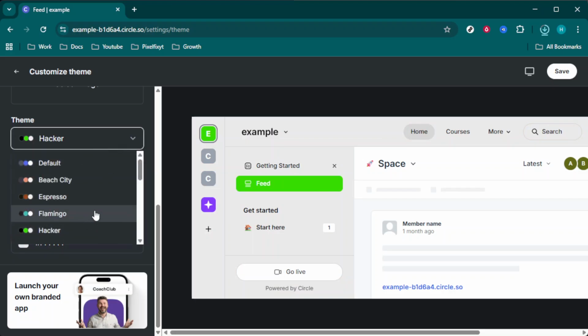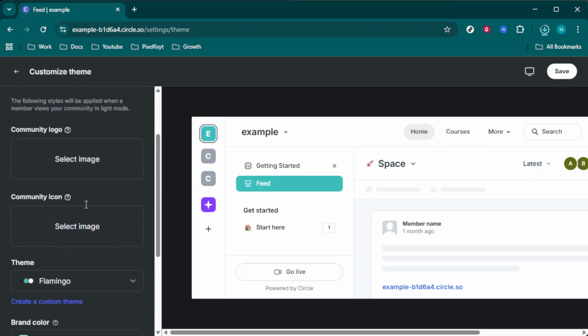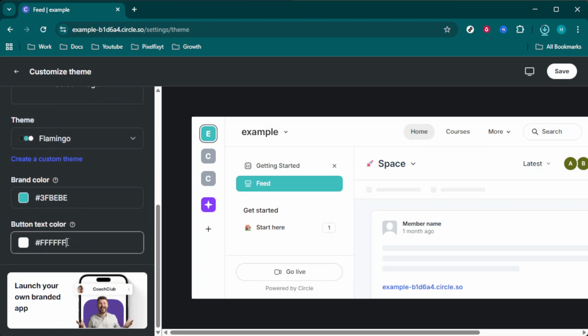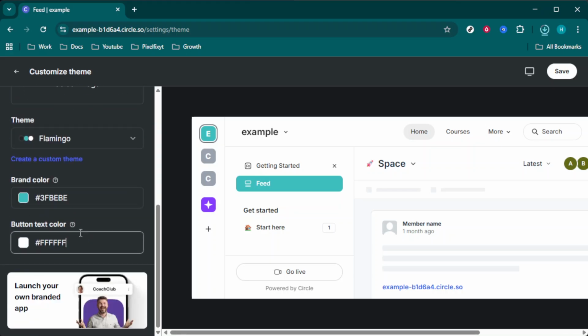Next, you'll want to connect a payment gateway to facilitate transactions. Go to Settings, then Payments, and choose to connect either Stripe or PayPal. Follow the prompts to enter your credentials and save. It's crucial to have a reliable payment method in place, ensuring a smooth transaction process for your members. Once this setup is complete, focus on adding content and value to your community.